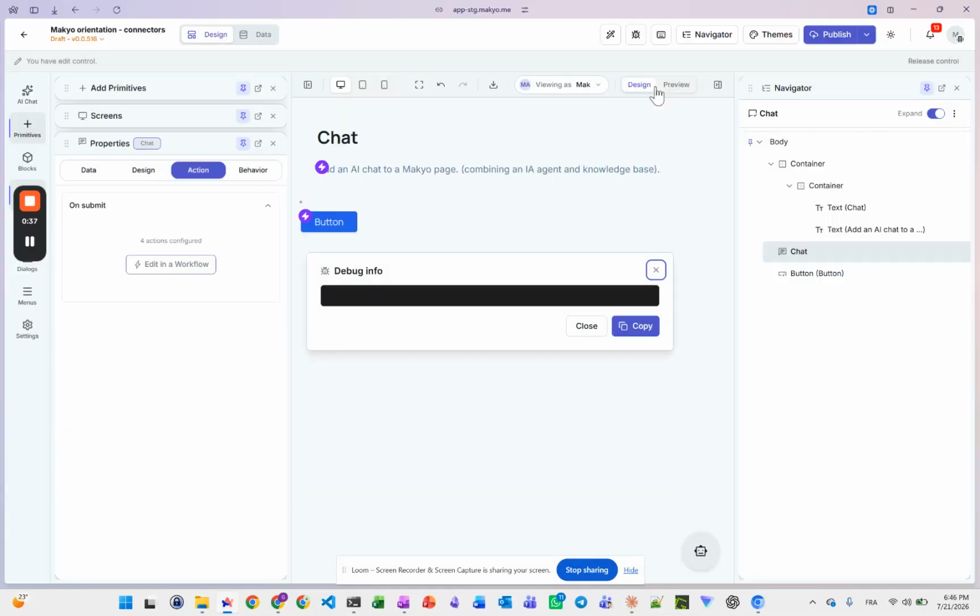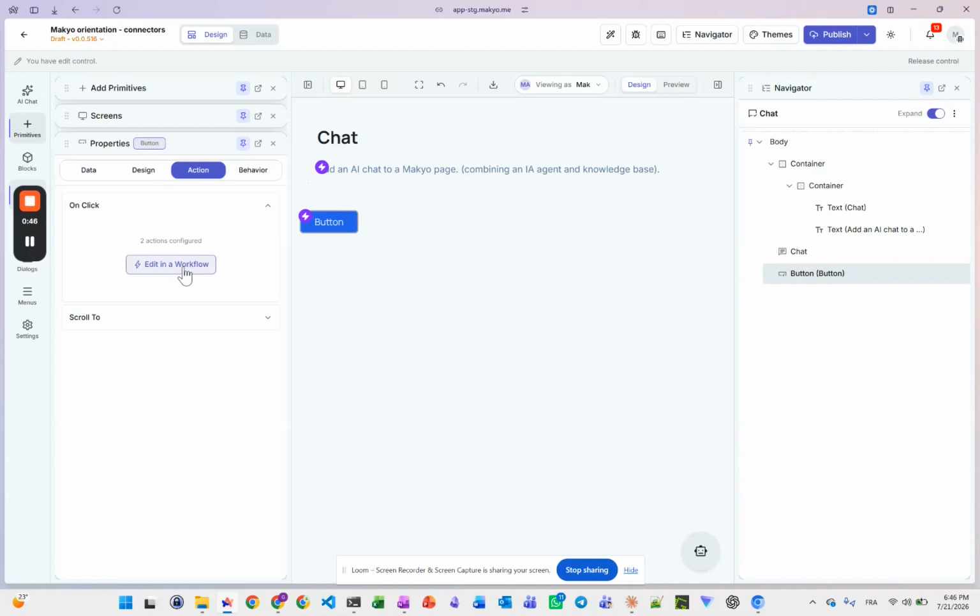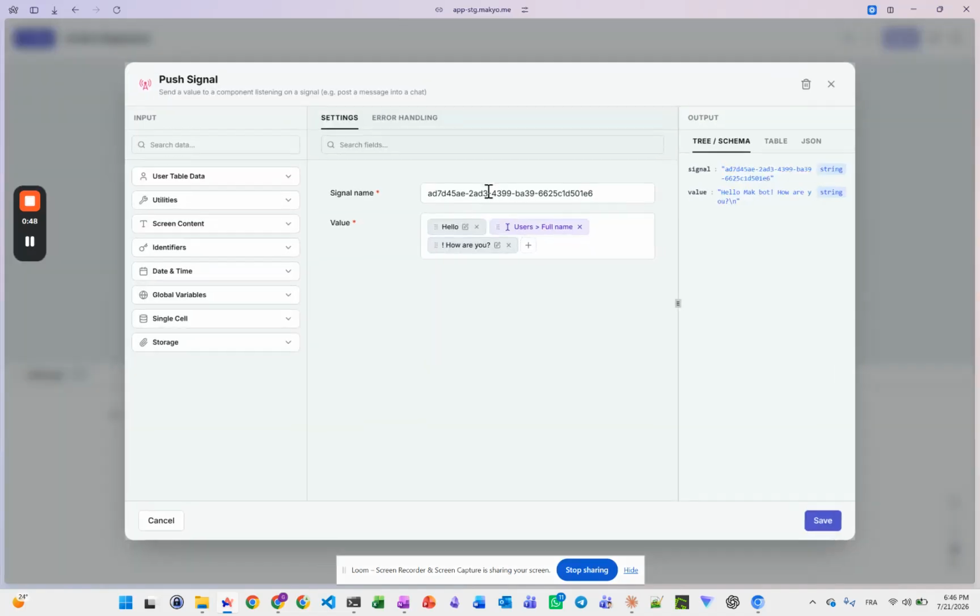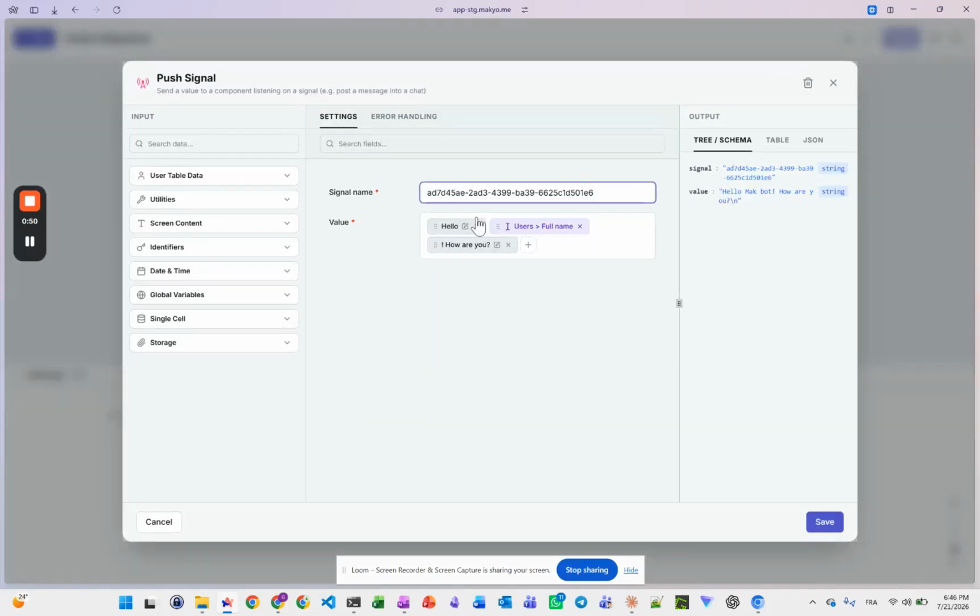So copy this, then we'll go back and find our signal, and we will paste the ID of the chat here. Then as value, I will just say hello, insert the username, how are you?